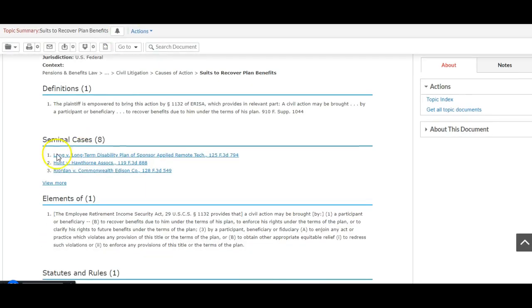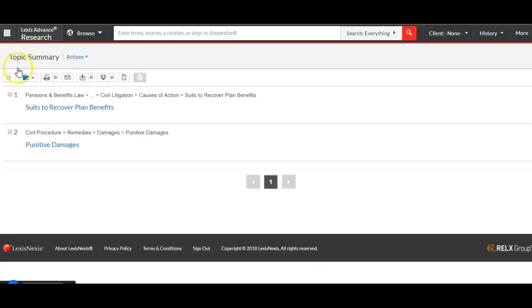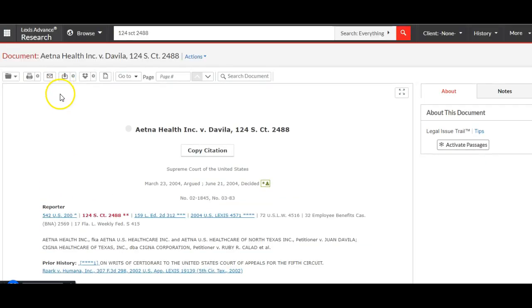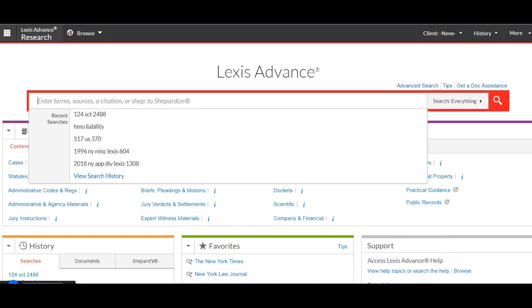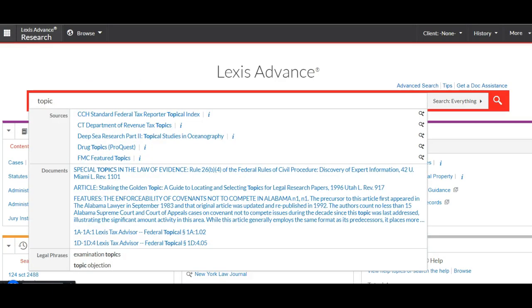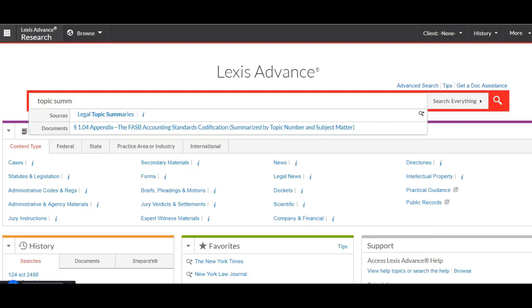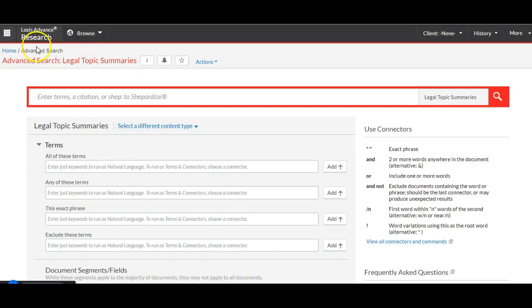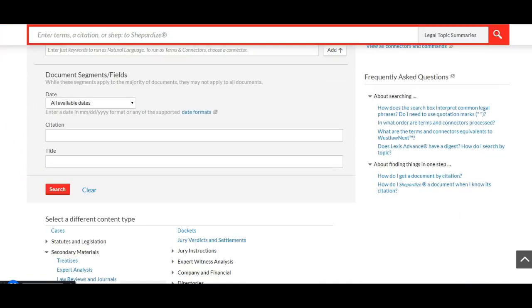So this part that it discusses might be useful to give you hints as to other cases. But it really is only a start. If you do find this topic summary to be helpful, you can actually search them here on the home page just by typing in topic summaries, and then Lexis brings you to an advanced search that just searches those topic summaries. So if you do find them useful, that's a way of taking advantage.